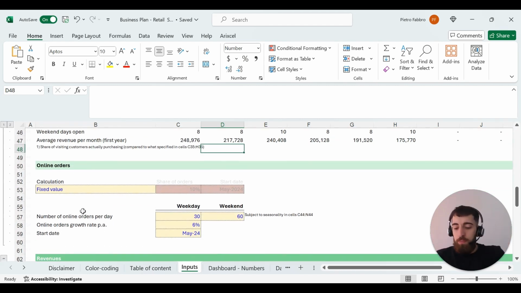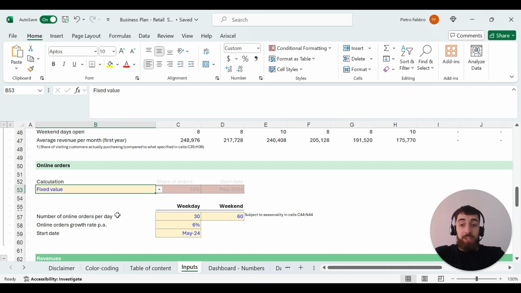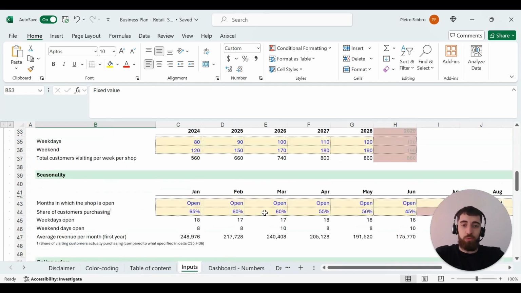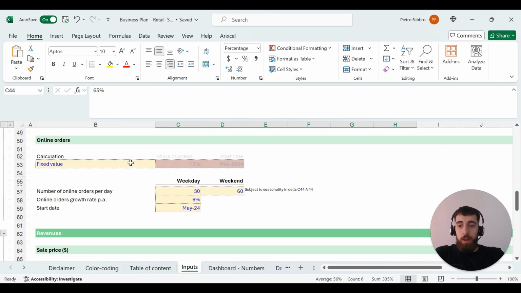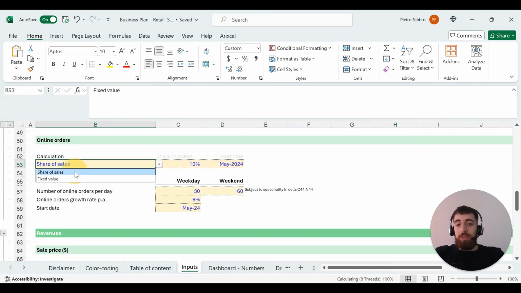So you might also want to sell online, and so you can select this scenario here, and whether you want to calculate the number of orders by fixed value. So in this case, you select the number of orders online per day during weekday and weekend. And again, these numbers are subject to the seasonality here. And you can select the growth rate, so how much it grows per year, and the start date, when to start. Alternatively, you can calculate it as a share of revenues.